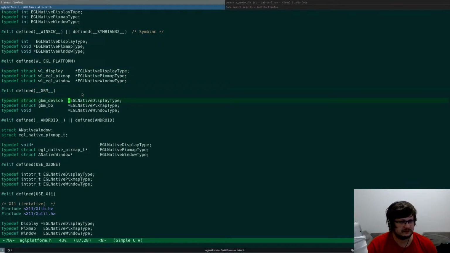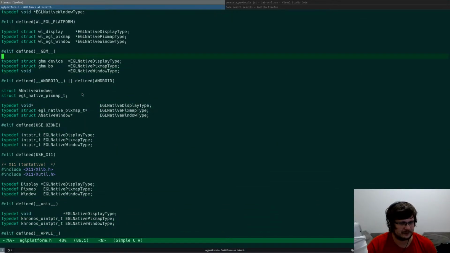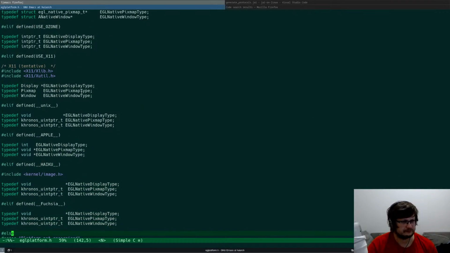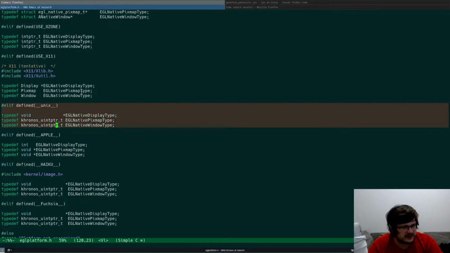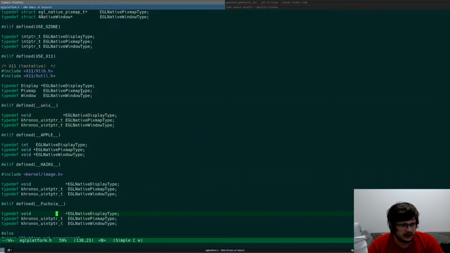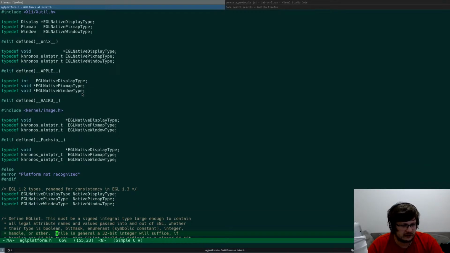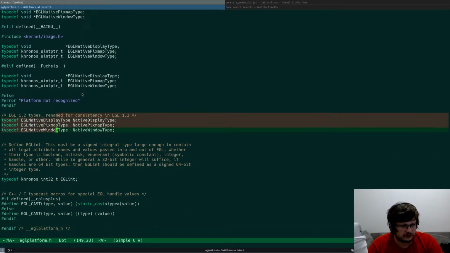Anyway, GBM, what's that? Game Boy Advance or what? Game Boy Minor. Then some Android. A zone? What's that? Is this some like Chrome OS nonsense? And then just regular Unix, right? So it's probably for BSD systems or whatnot. Apple, Haiku, Fuchsia, and then some kind of unknown platform.